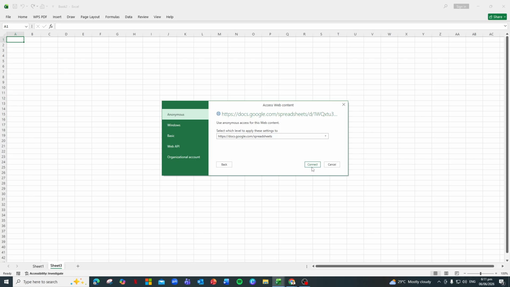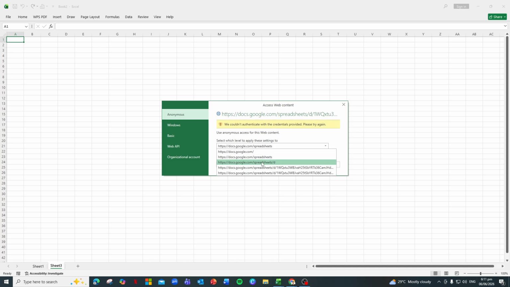One powerful feature is that this connection can often be refreshed. If the source website updates its information, you can right-click inside the imported table and choose the refresh option to pull in the latest data automatically, saving you time and reducing errors compared to manual copying.